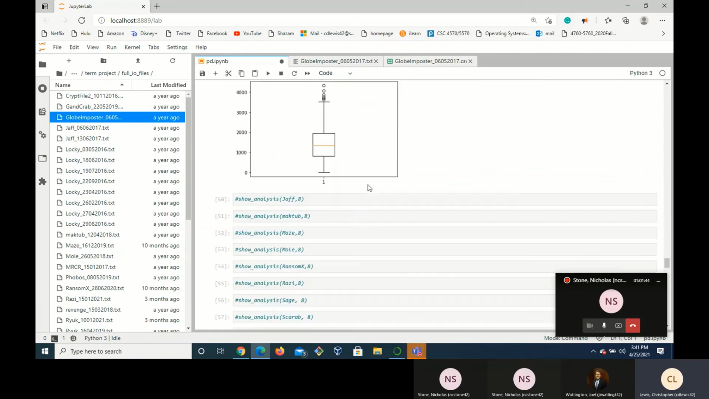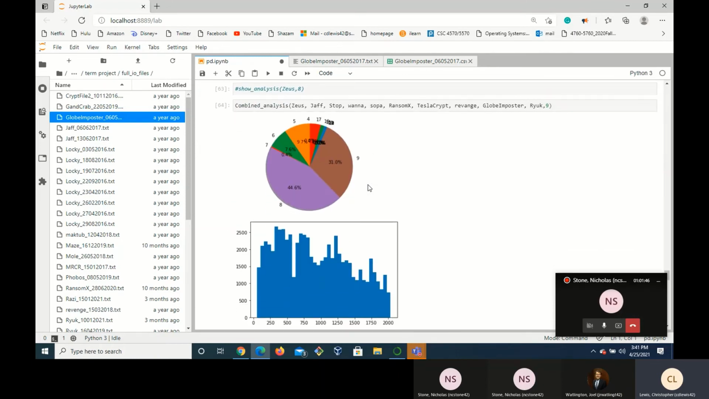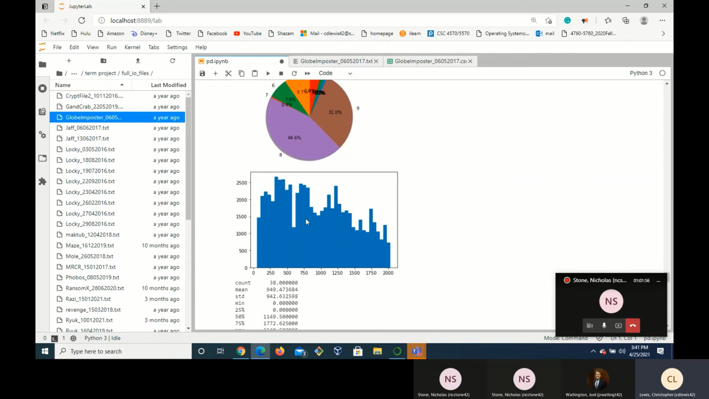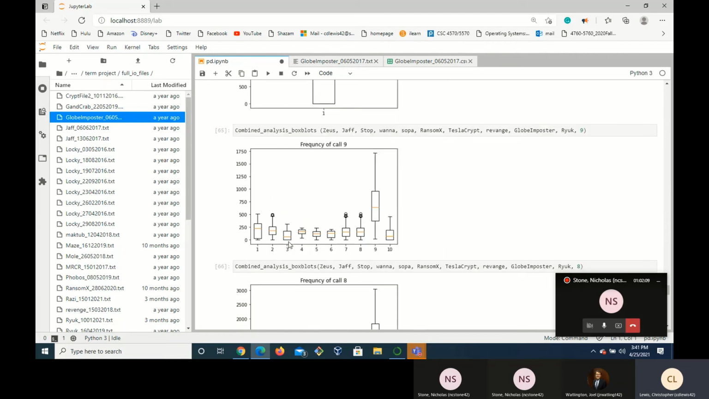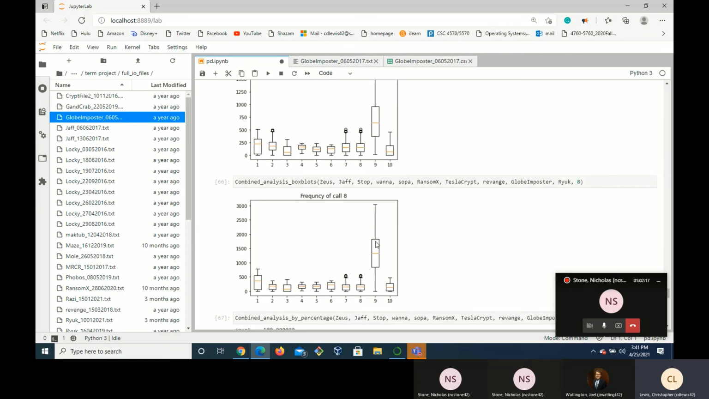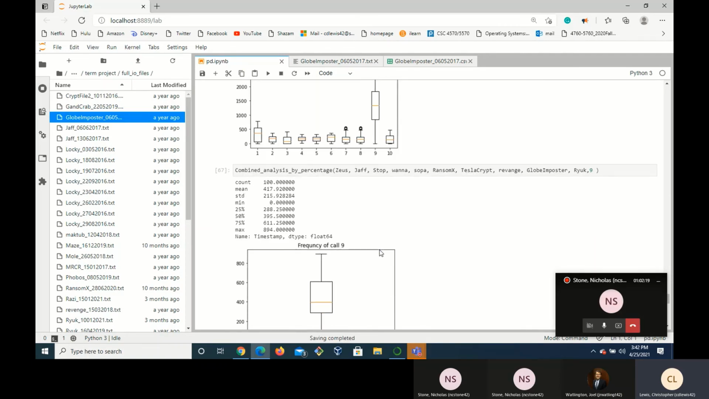And then lastly, we made it so we can compare different groups. We combined all this data together, of 10 different samples, for the write call, and you can see the frequency over time. It goes down over time because the ransomware tries to get it done as fast as possible. Then you can compare the different call frequencies between each group. You can see the Global Imposter does the most write calls and the most read calls of all of them.